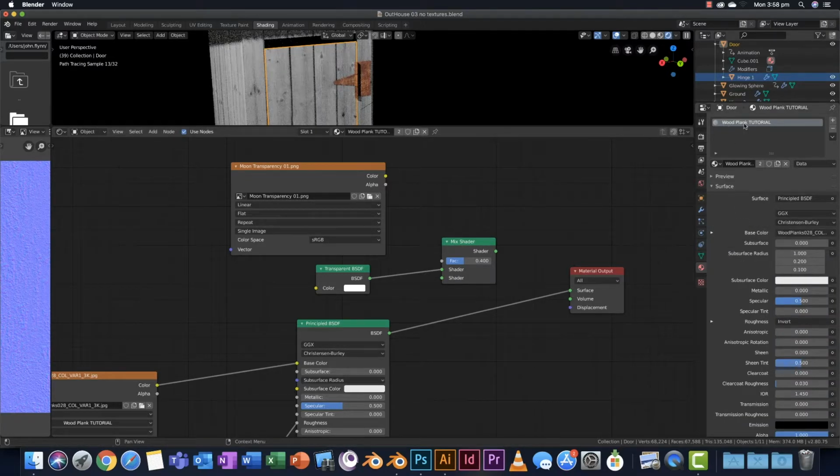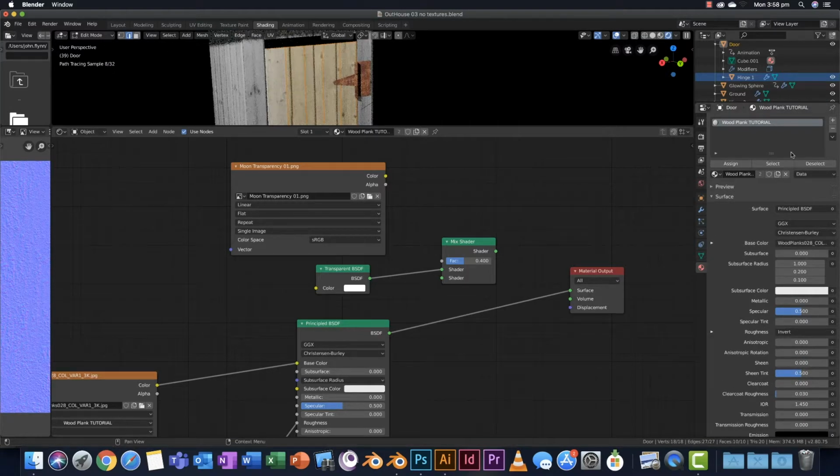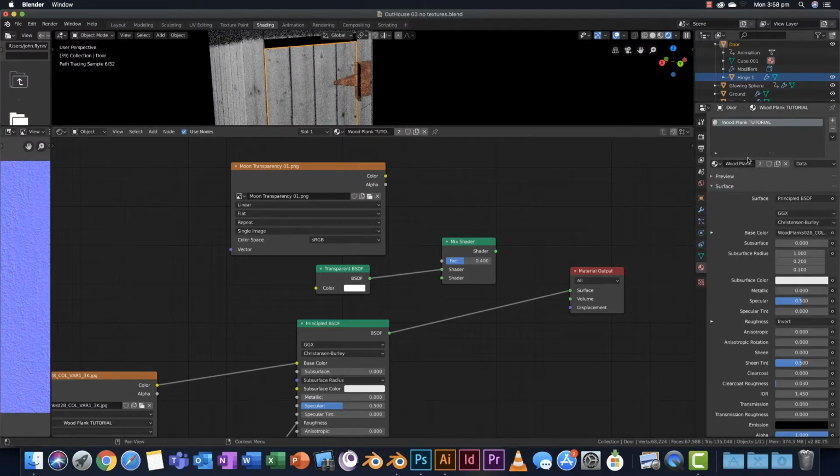So there we go, that's the wood plank tutorial. I'm going to make a new version, because it's used in two places. With this in object mode, I can hit the 2. It's now renamed it, and it's no longer linked. So I'm going to rename that one to wood plank tutorial door with moon cutout.